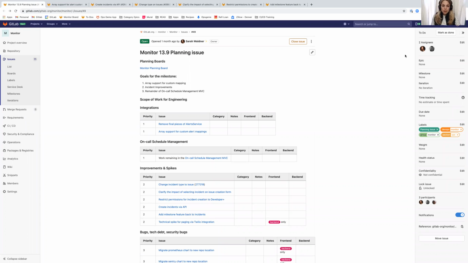In 13.9, we've got two priorities. Our first priority is going to be adding array support for our new custom mapping feature we just added to the suite of integrations available for alerting sources in GitLab. And then the second priority for 13.9 is going to be a series of improvements that we're making to the incident management experience as a whole.